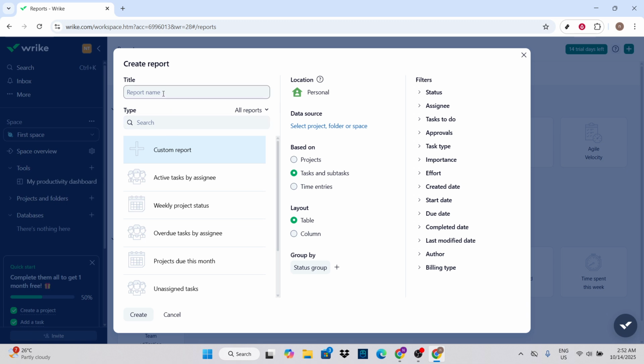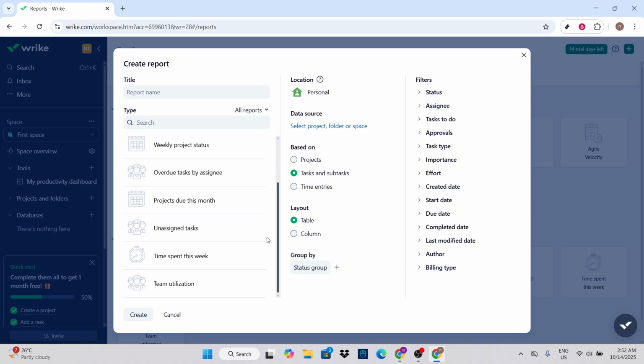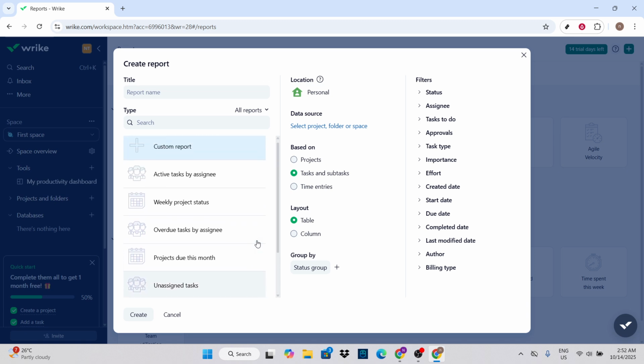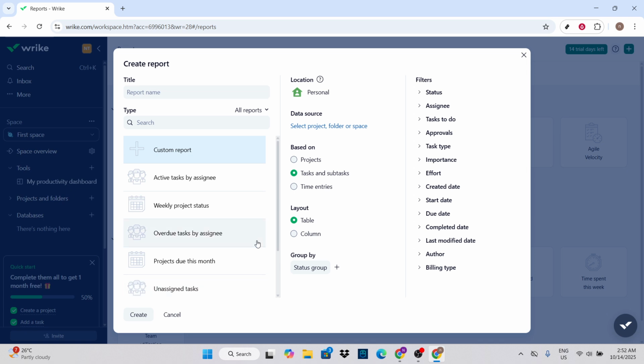The next step is choosing what exactly you want to report on. Wrike gives you a variety of options here, from tasks and projects to entire portfolios. Think about the data you need to present or analyze and select accordingly. For instance, if your goal is to review how a particular team is performing, you might want to select a specific project or set of tasks assigned to that team.